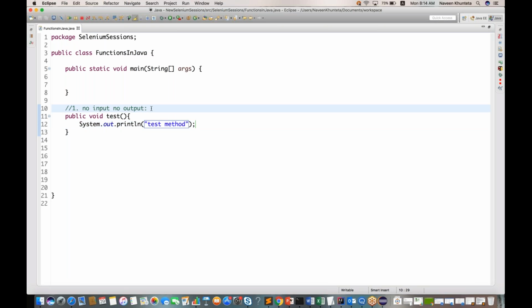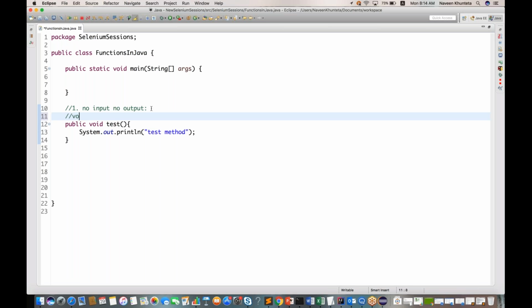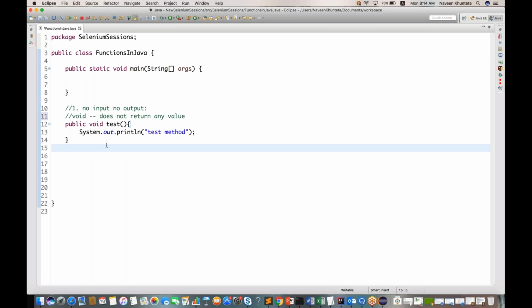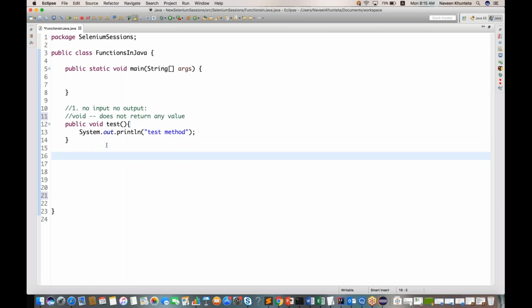This function is void. Void means it does not return any value. And simply public void test I have written like this. Okay, now the second type of function is that no input, and some output.